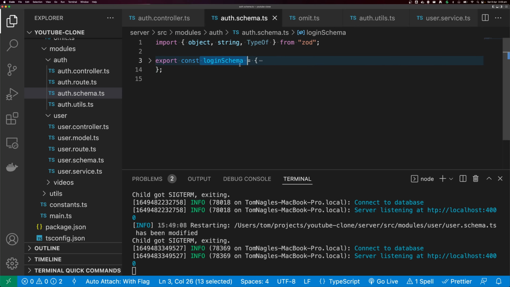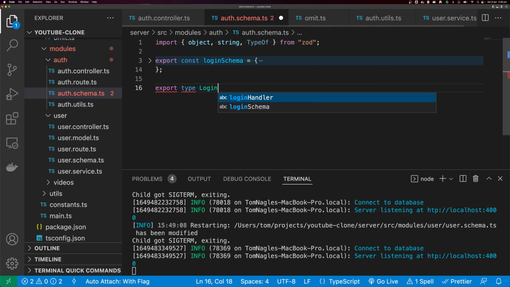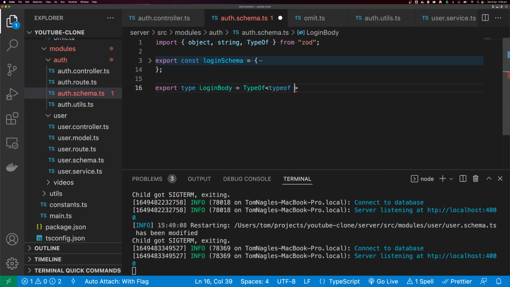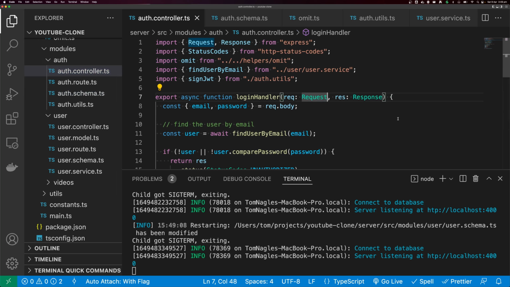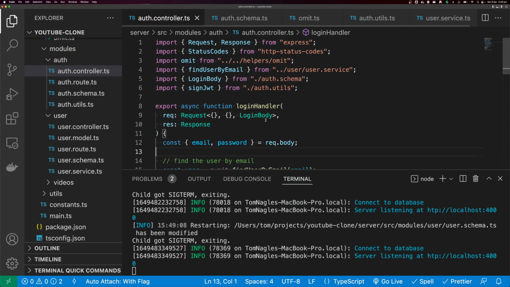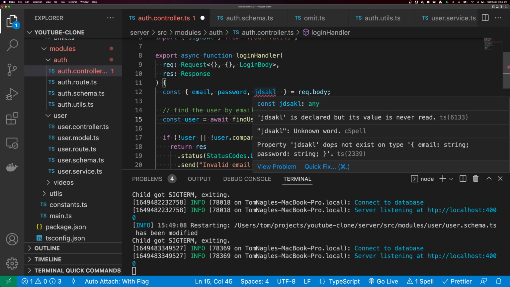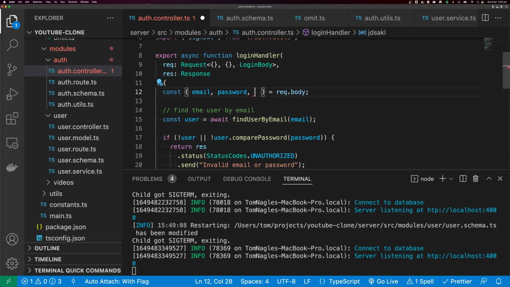So let's export a type for our login schema. So I'm going to say export type LoginBody is equal to TypeOf loginSchema.body. So let's go use this schema and type on our route and in our controller. So the order here is request params, response body, request body. So LoginBody. And you can see if we try to get another property on here, say this one, it's going to tell us that that property doesn't actually exist on our request body.